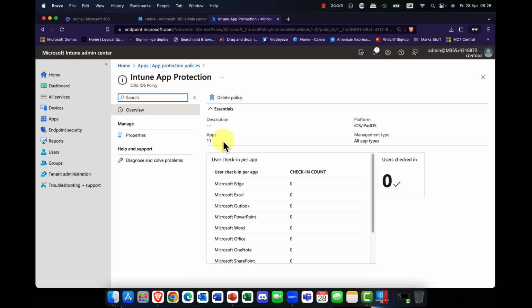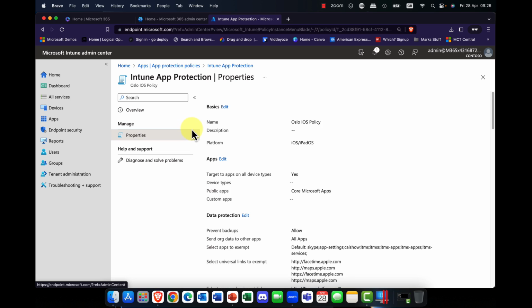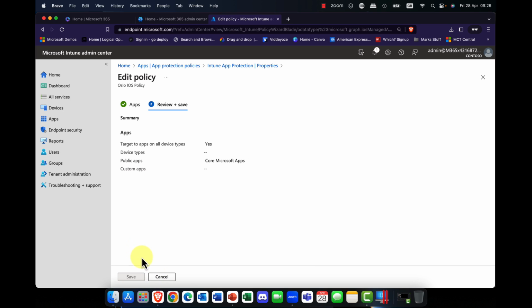Here's one I made earlier. So I can simply go in and go into the properties here and edit the properties on that. So you've got basic information, then you've got the actual apps themselves, and then you've got the data protection mechanisms that you want to do for that. So again, do you want it to be available? Yes or no? What's the target device that this app's for? So we can configure that.